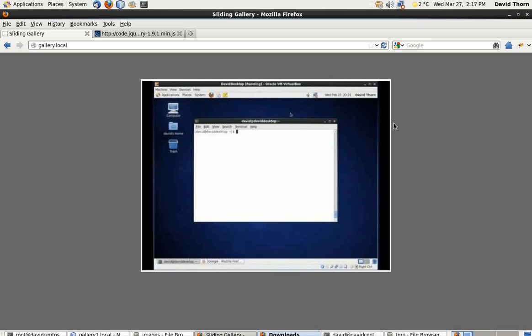That's basically the PHP and the CSS side done. Now we've just got to implement the JavaScript, which is really, really easy.